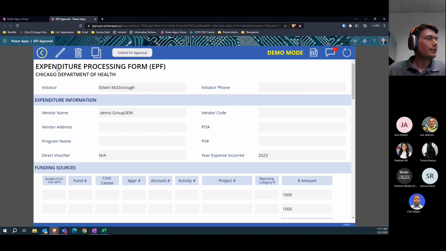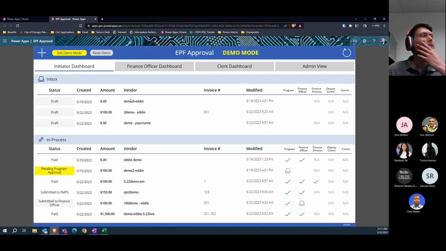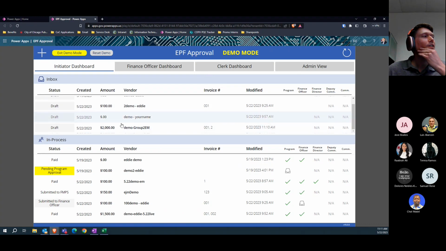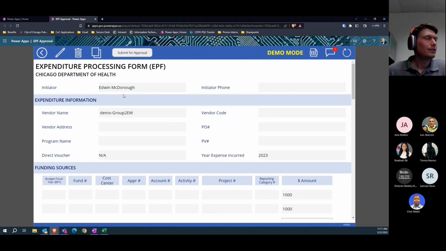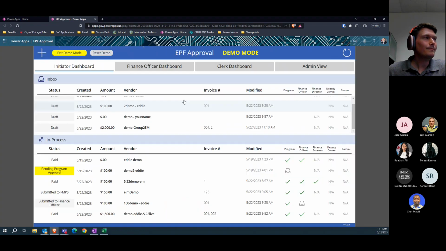I'm just going to go back real quick. Let's say I had a meeting and had to run. You can see all my drafts here that I made. Here's my group 2 EM, the one I just did, the 2000. So it's just sitting here in draft. I can come back to it anytime. But let's say everything's good. I'll hit submit for approval.